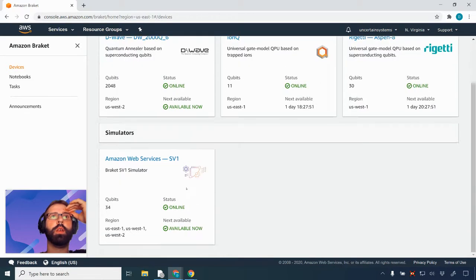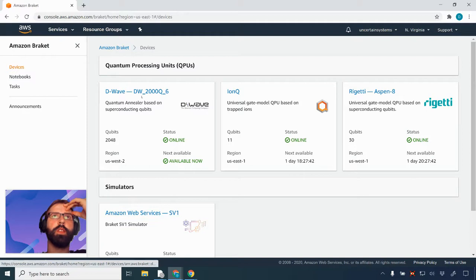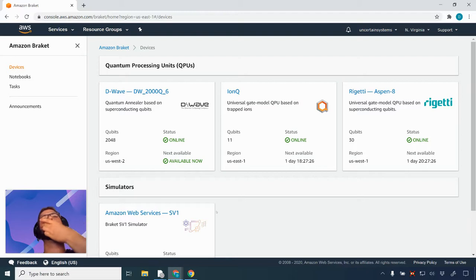Online. There's a simulator from Amazon, a 34 qubit simulator. Then there's a D-Wave 2000Q. There's IonQ, and there's Rigetti, the Aspen 8 machine. 30 qubits, 11 qubits for the IonQ. And okay, so next available now. Oh, so this means that the next time the Rigetti is available is like in a day and 20 hours. It's crazy.